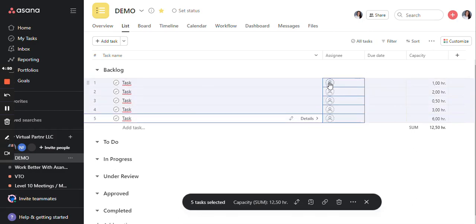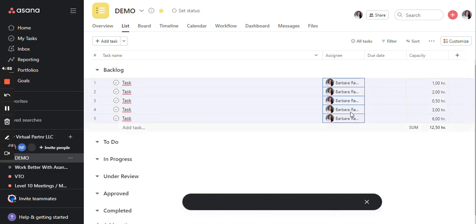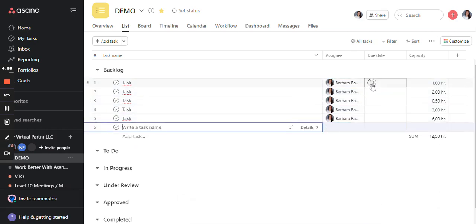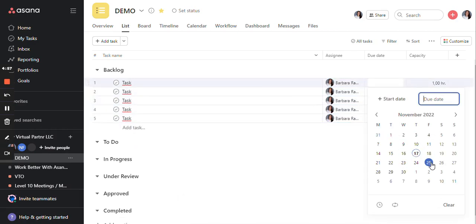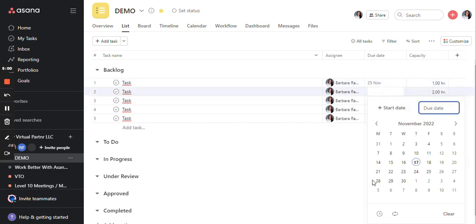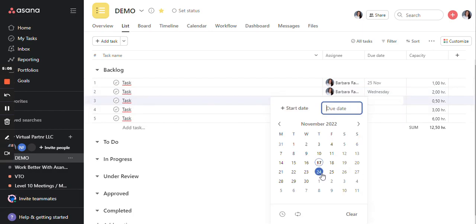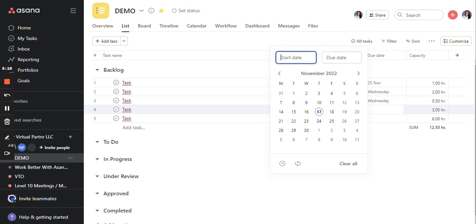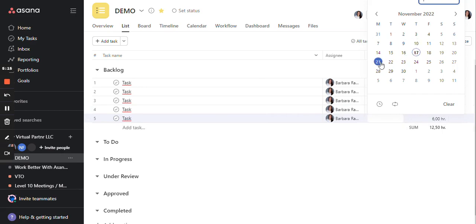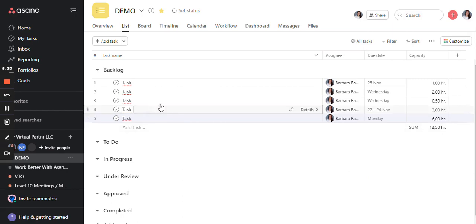So I will assign all these tasks to me, and they will have different dates. Like, this is due next Friday. This is for Wednesday. This is for Wednesday as well. Let's say this is from Tuesday to Thursday. This is for Monday.